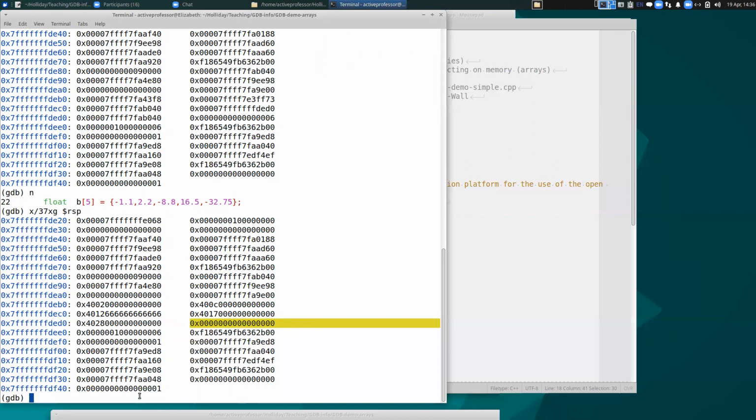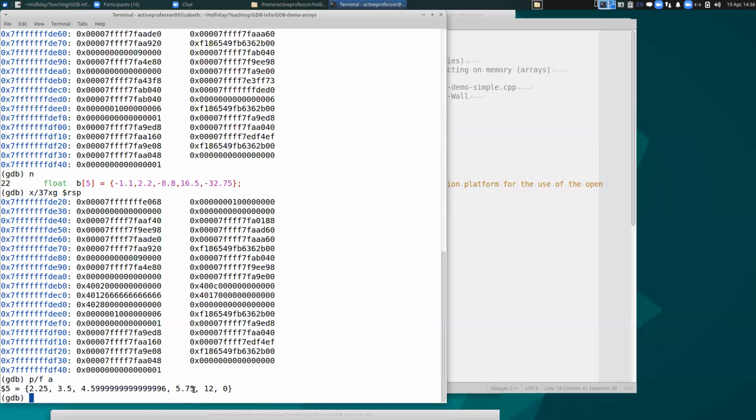Now, here's a hard one. What's the command to show us that entire array A without all this other stuff? Let's try P slash, I don't remember. P slash decimal, no. P float A. I don't think it's going to work. It did work. Okay, put that in the record book.